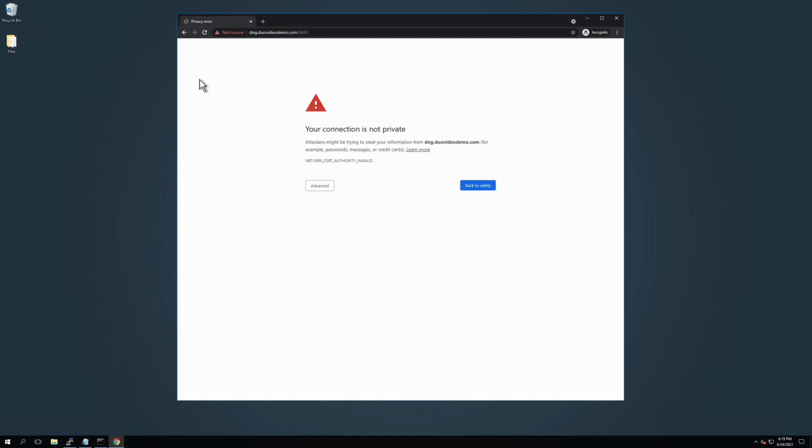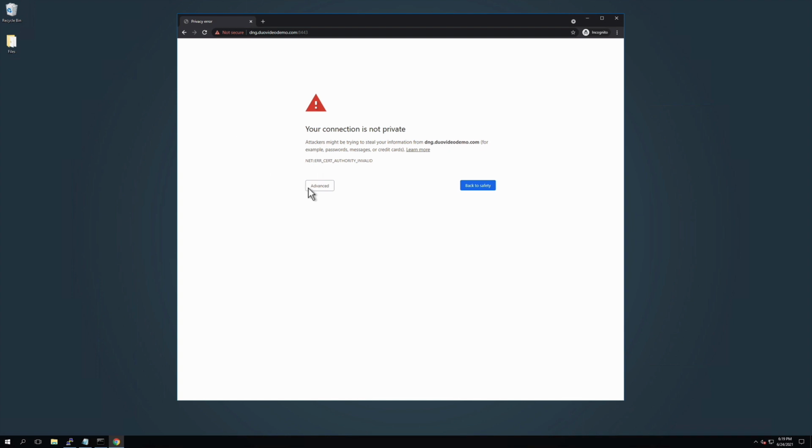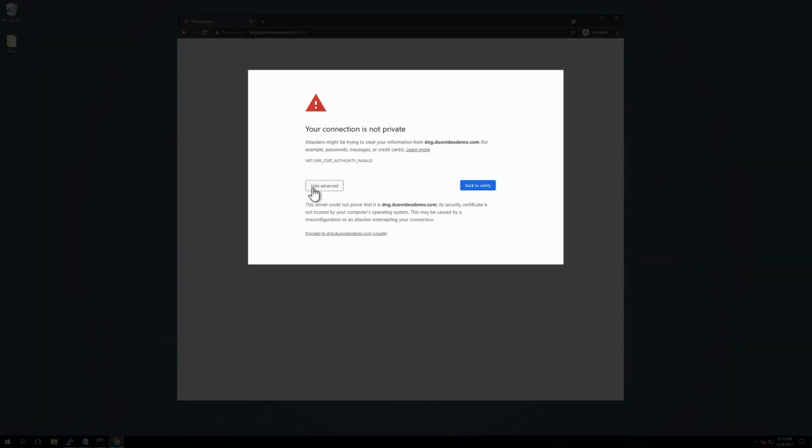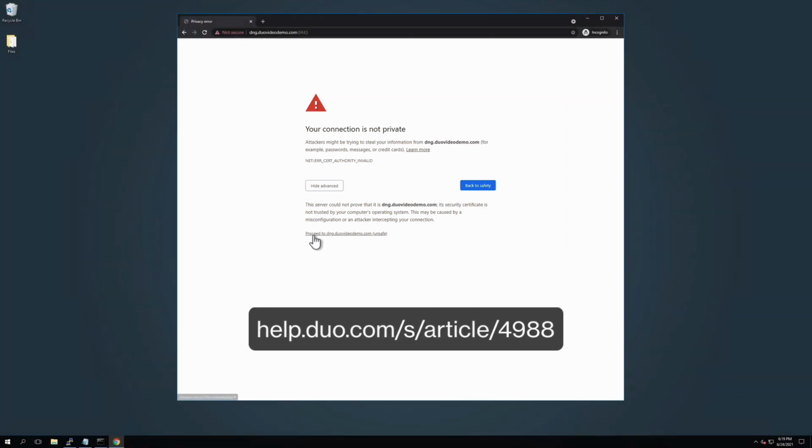From an internal network, open a browser and navigate to the HTTPS URL of your network gateway with :8443 appended at the end. Your browser will warn you about an untrusted certificate. Dismiss the warning and continue. If you would like to verify the certificate displayed by your browser is the same one loaded by the DNG, please refer to this knowledge base article.